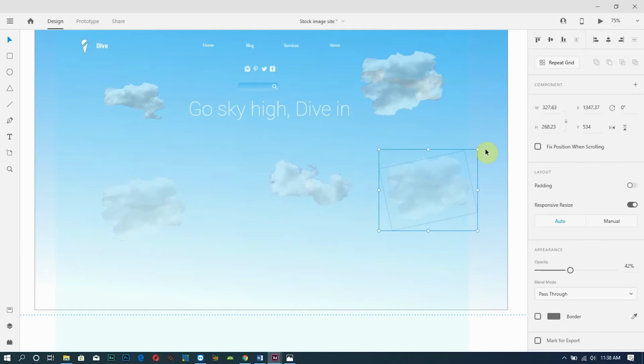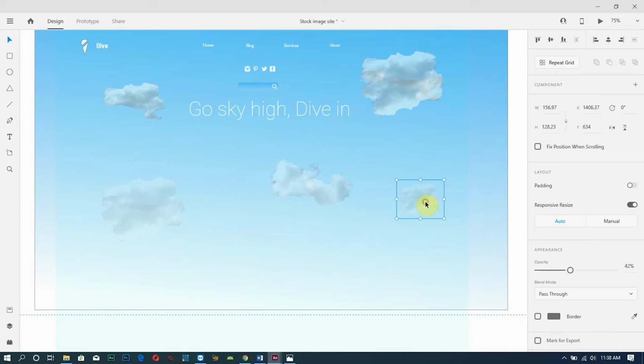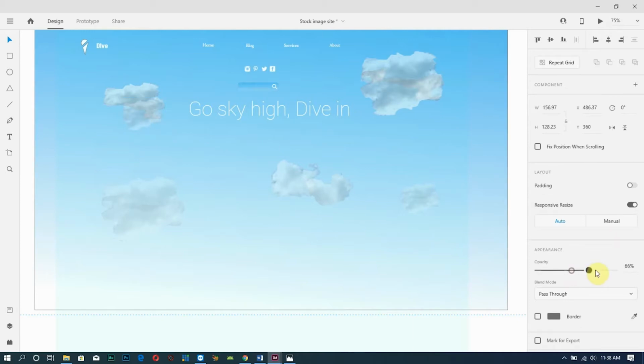Let me reduce this one. So we can see simply me just bringing in random skies and playing with them, placing them however I want in various places. That's just it. I'll duplicate this one and make it, because I don't like this extra edge here. The opacity is too small, so let me increase the opacity a bit.